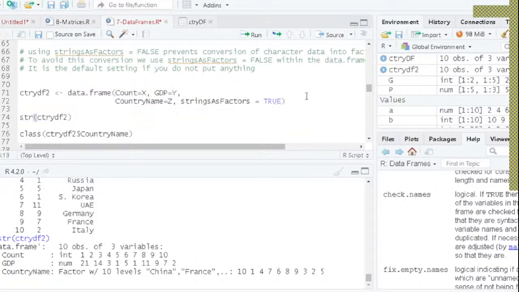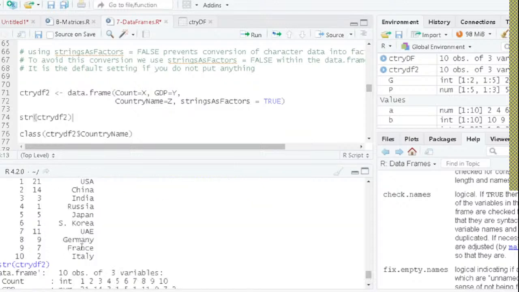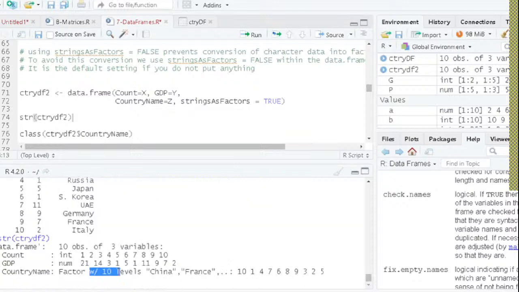Did you see country name? It says now the string variable has been converted into a factor variable. There are 10 levels. There were 10 countries, no country repeated. So 10 levels means 10 countries, and then it mentions the countries.